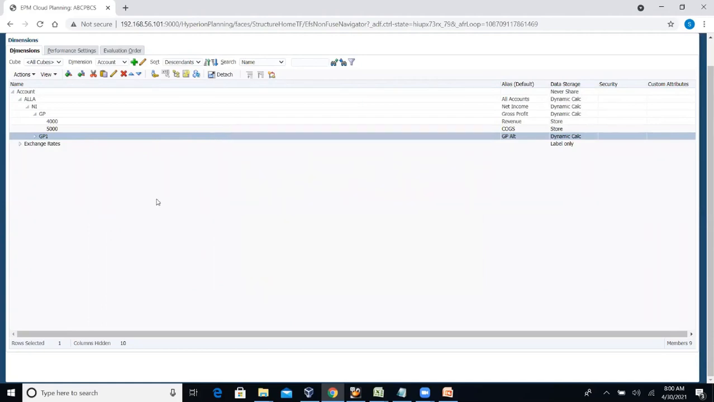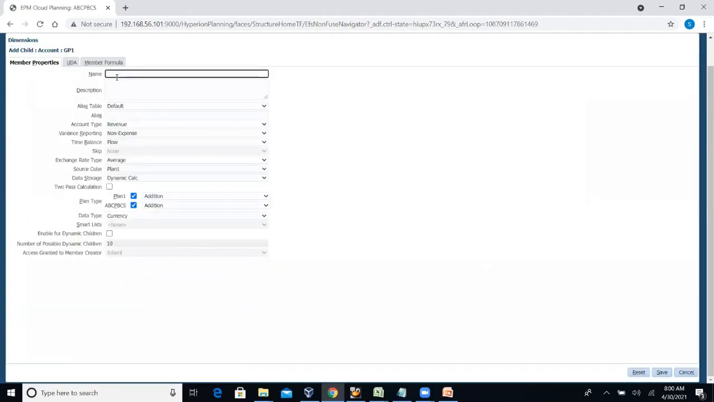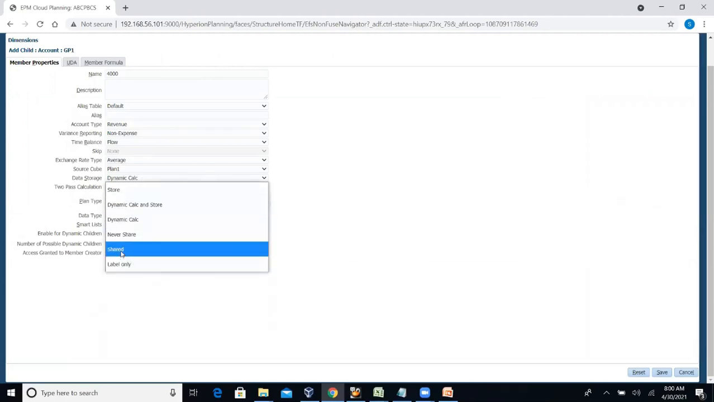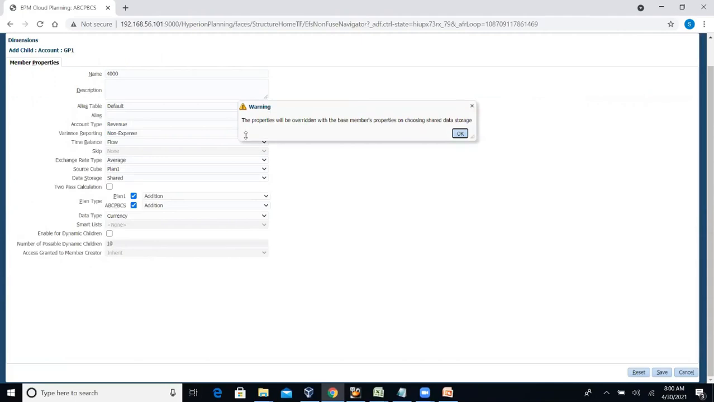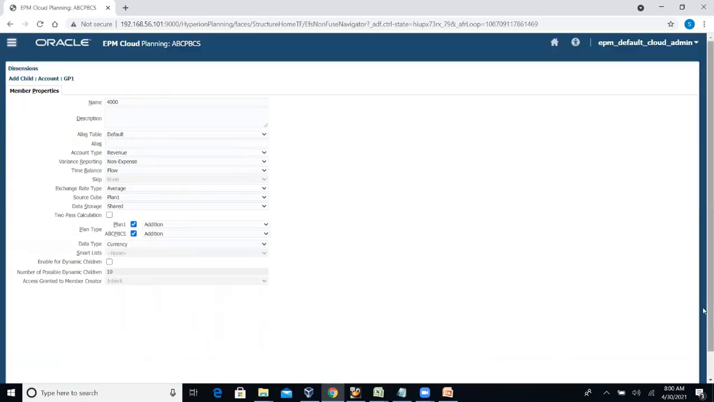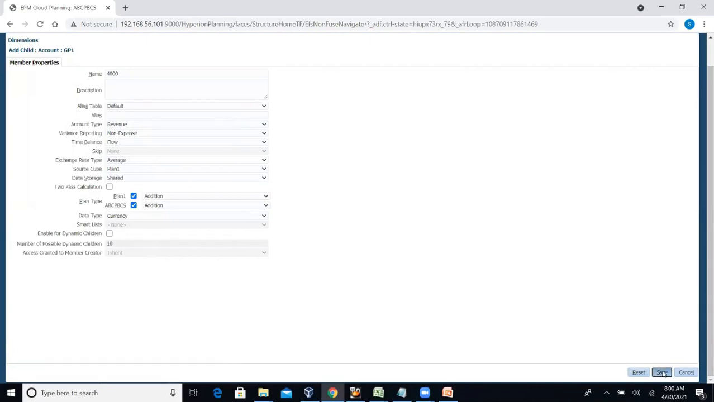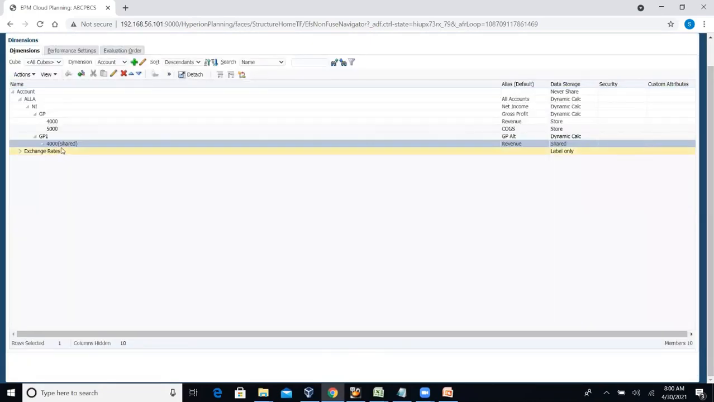I want to add a shared member, for example here, a child. If you put 4,000, 4,000 is already there, right? You see here, click on shared. The property will override with the base member's properties. No need to select anything. Click on save. You can see it has created 4,000 as shared.